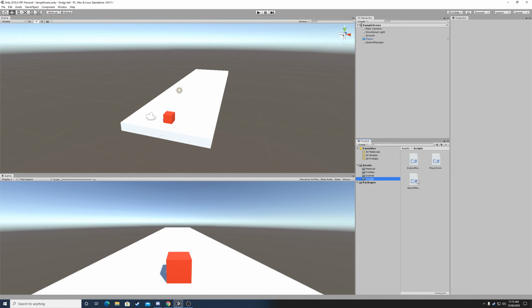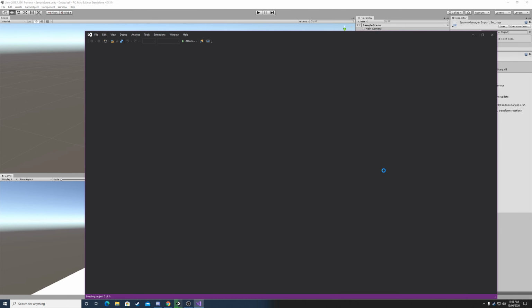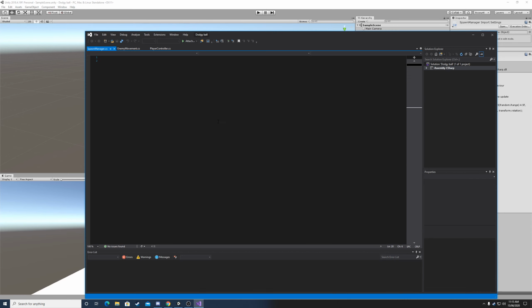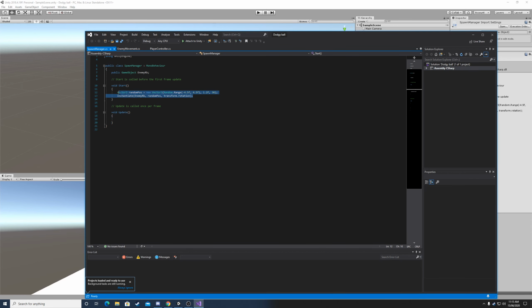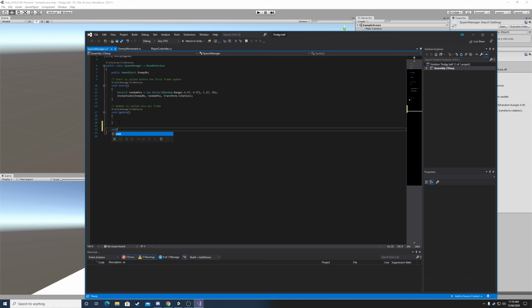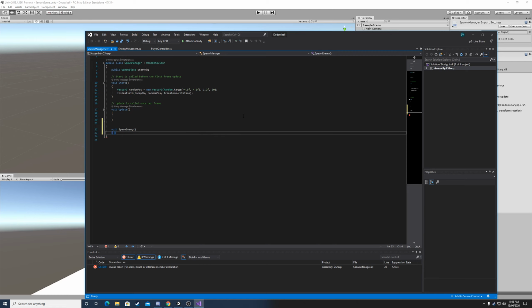Let's go to our scripts and open up the spawn manager script. And as you can see, we already have written this code and we will reuse this code. But we will make a new method. So as you can see here, the void update, this thing here is a method. So let's make a similar thing here. So void, always put void in front of your method name, and then a name. Let's call it spawn enemy, because what this method will do is it will spawn an enemy.